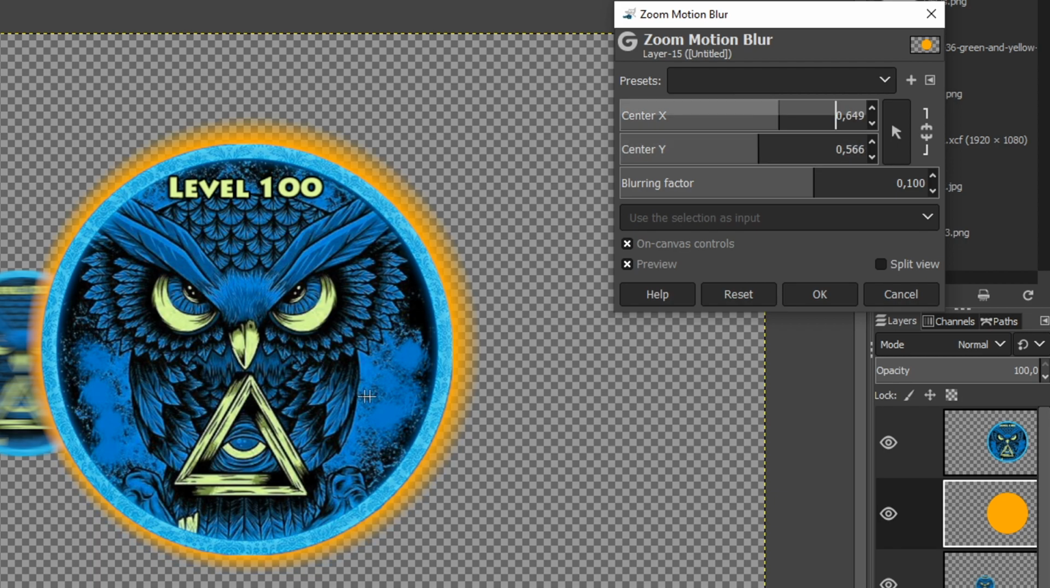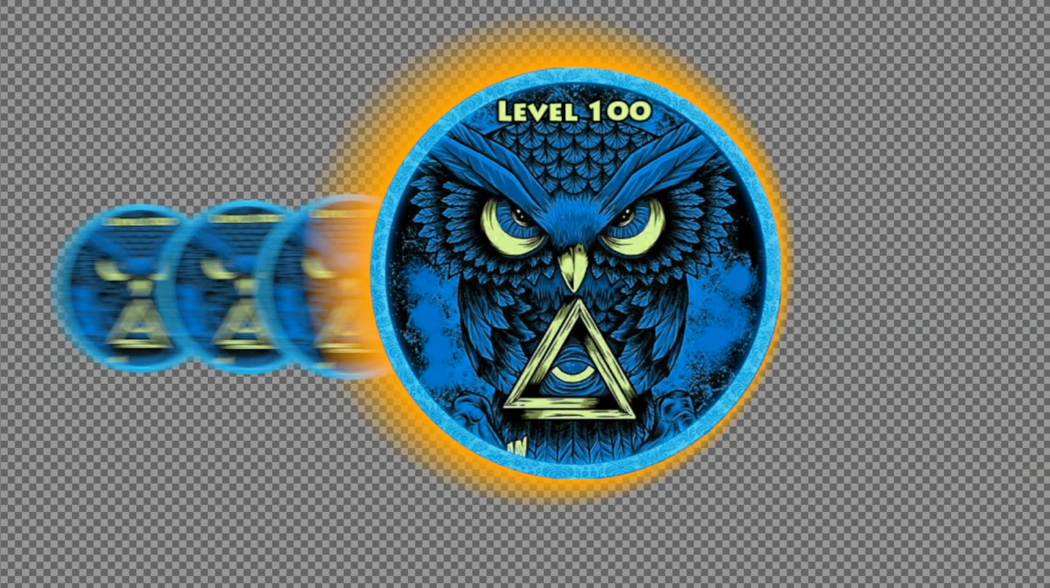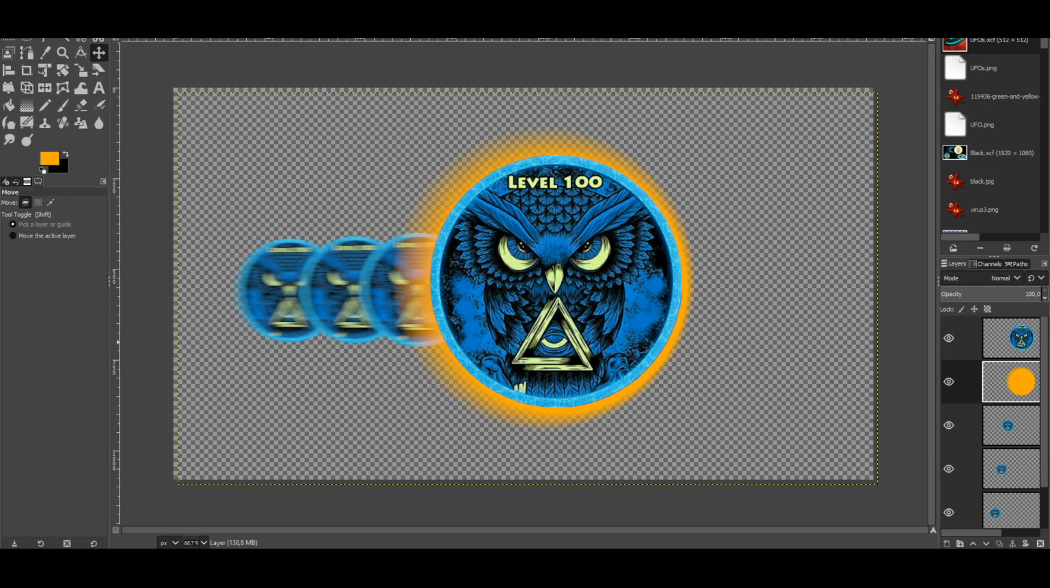Some more glowing here, some more here, some more in this direction, and the blur factor more. Okay. And now we take the image and put it a little bit better on the image until we are satisfied, like this. Doesn't look so shabby, right? But we can improve it a little bit more.